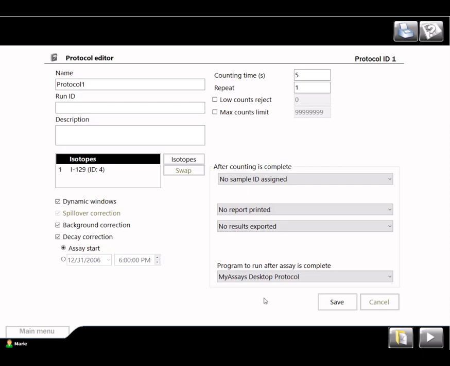Now, if we were to set this option here so that after counting is complete, a MyAssays Desktop protocol is used to perform data analysis, the WIZARD software would look for a MyAssays Desktop protocol named protocol 1 to match this counting protocol. Now, at the moment, we haven't yet created a MyAssays Desktop protocol named protocol 1. Also, because of the security restrictions of the auto login account, the WIZARD2 software cannot create this MyAssays Desktop protocol for us. Therefore, we'll need to go into MyAssays Desktop using an authorized user account to create the protocol.